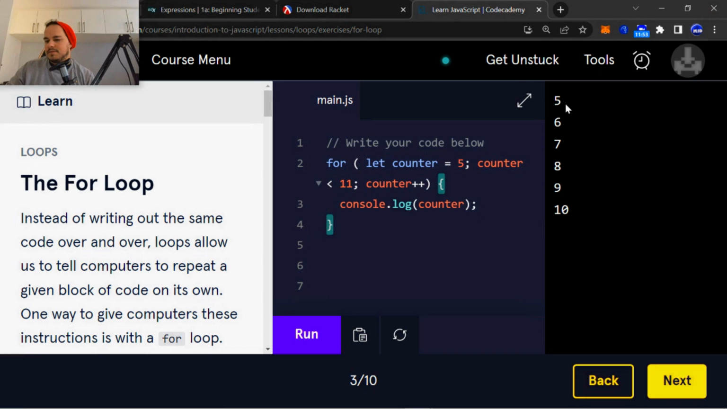Okay, as you can see, it starts at 5 and then it runs till 10. And yeah, if you'd like, you could also say counter smaller than or equal to 11. That could also work, and then it would include 11. Okay, so that works.